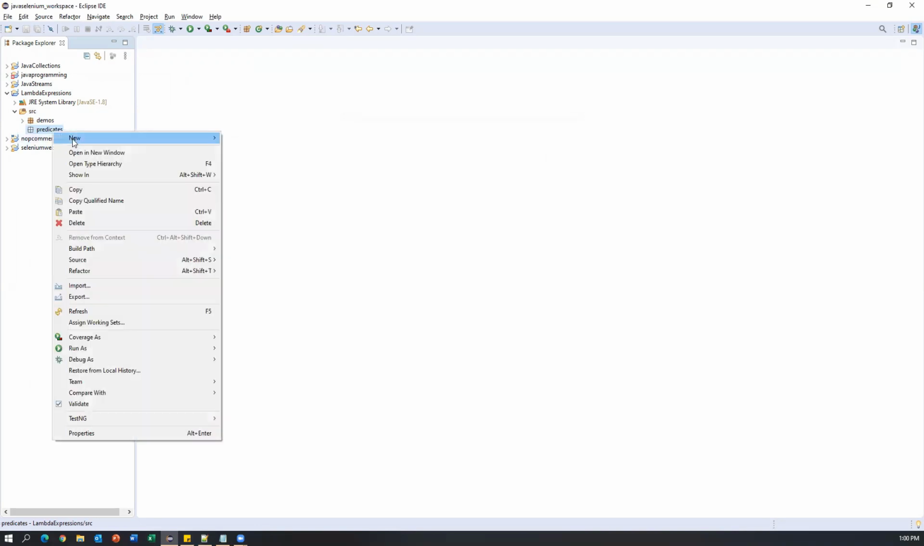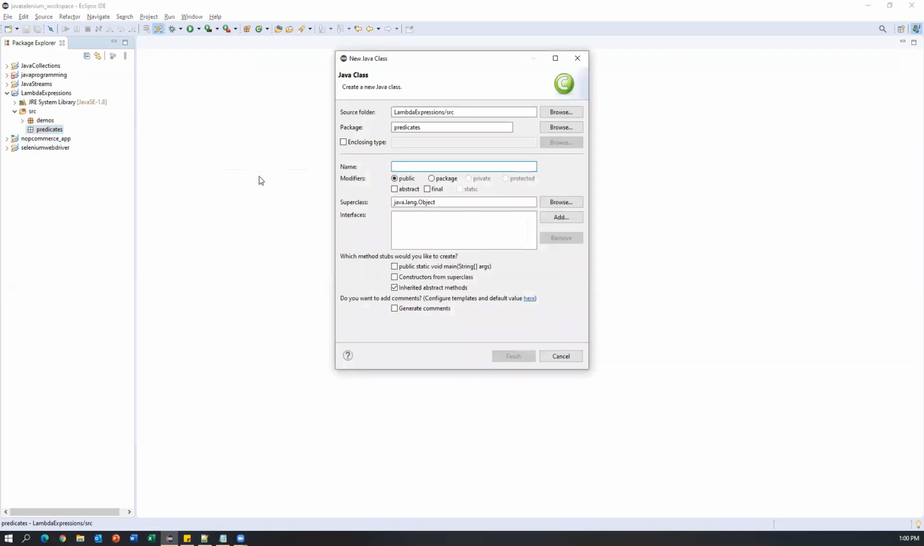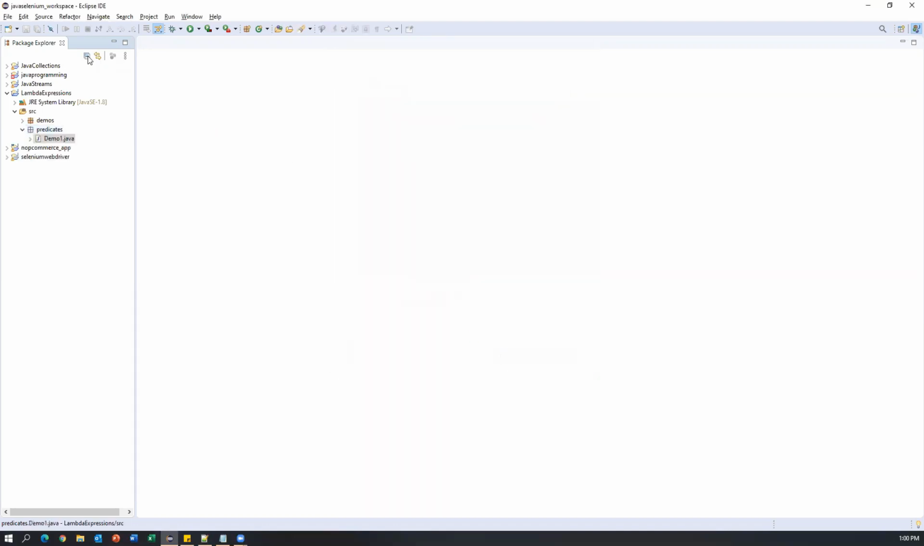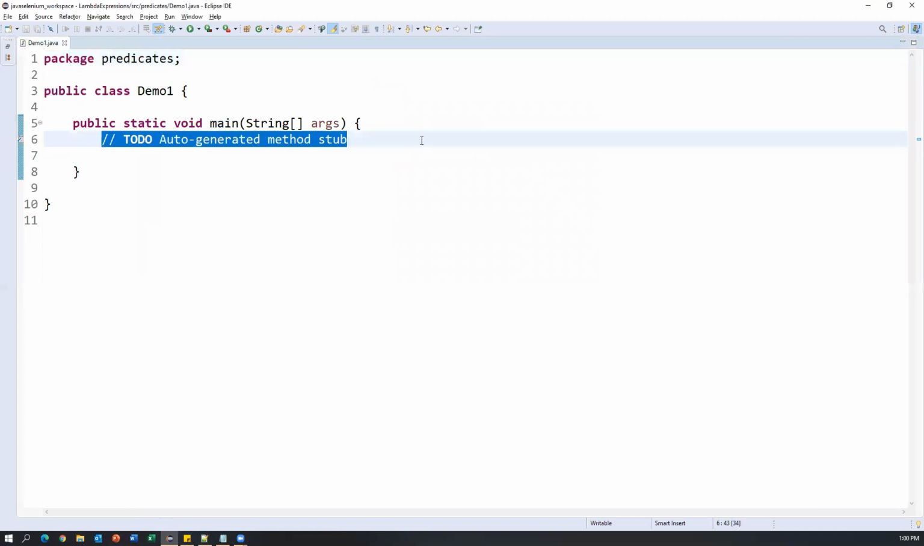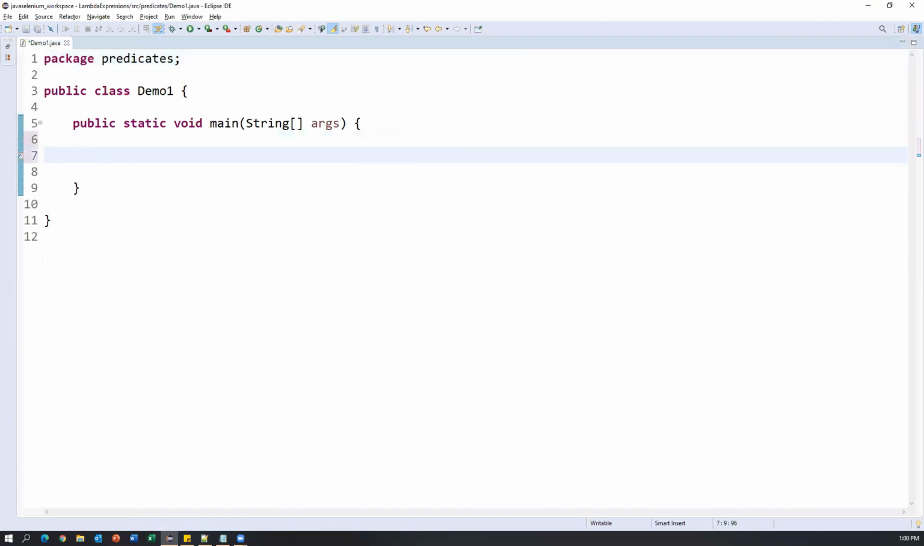Now inside this, I'm creating a new class. As I already told you, predicate is a predefined functional interface which is already there in Java. So let me directly create a new class, let's say demo1, with the main method. Now here I want to write a small piece of code. I want to pass one parameter to the method, and that method should return whether the number is greater than 10 or not. That means the method should return either true or false.